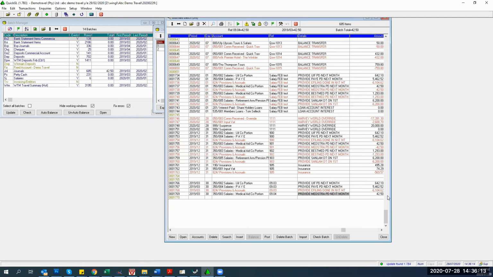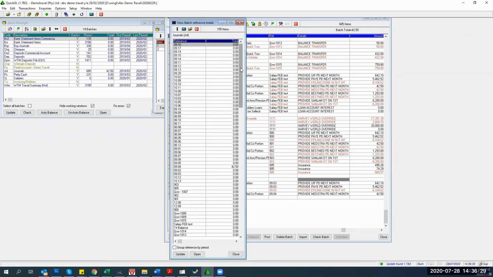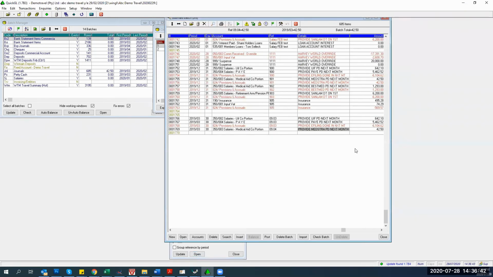Now the quick thing is, if I didn't know it was the very last line, how am I going to find out which journal doesn't balance? Hopefully you all can remember. You're going to go into your batch tools and say view reference totals. When you do that, it takes you to the one that has a problem. You can scroll up and down if you want to, but go to the one that has the problem and simply tell the system to open it for you. Now you can do whatever you need to do to fix it. In my case, this was just a half entry and I'm not going to do anything with it right now.